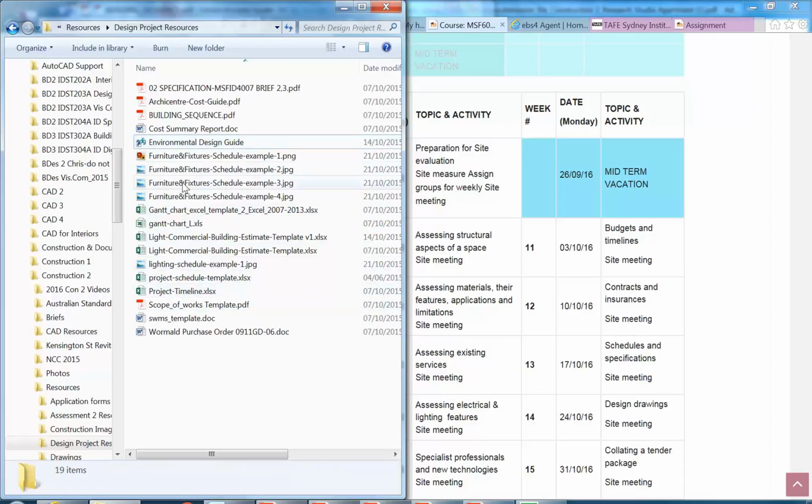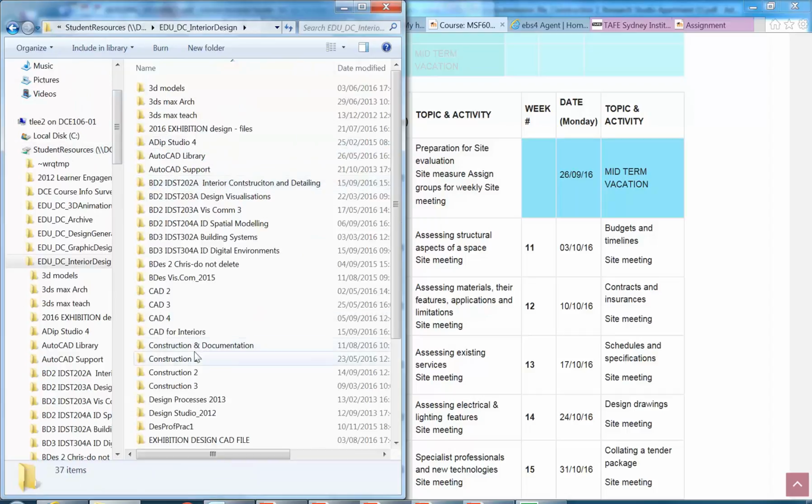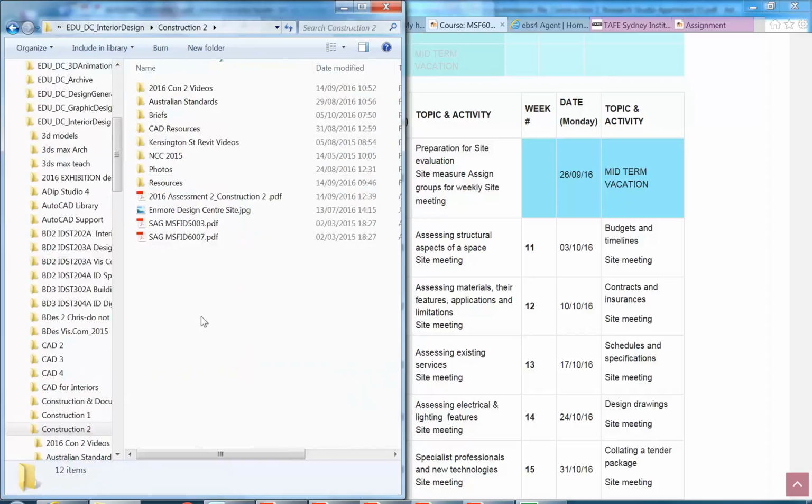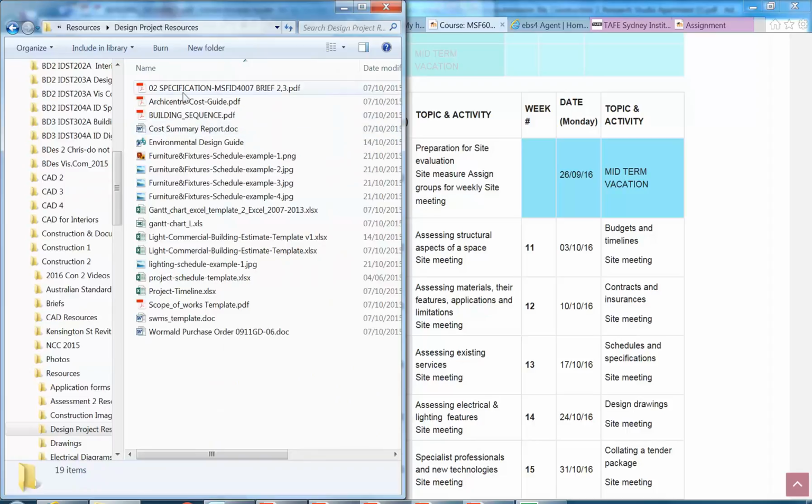So the resource you have on the P drive, let's show you where that is. So going to the P drive and then interior design, construction 2, and then resources. You see then you have a folder, design project resources, where I've put a range of different files that should help you with this part of the project.